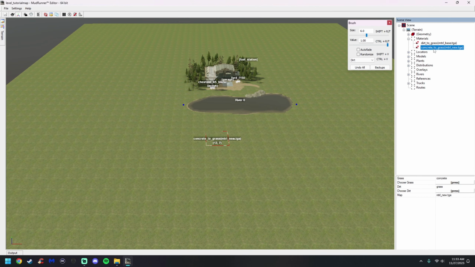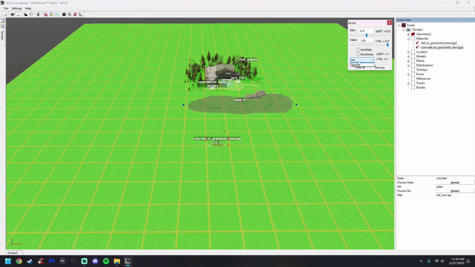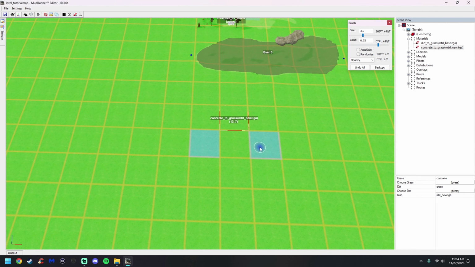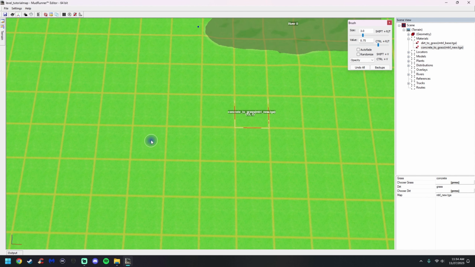Okay, so with a second material, you always have to switch dirt to opacity. Bring this down to like 75, and it doesn't matter on size really. If you just right click anywhere, you're going to add one patch. If you click in the center, you'll add 4 at a time. And if you hold the right click, you can draw it all out. But we'll go ahead and undo that. I'm just going to do these 9 right here.